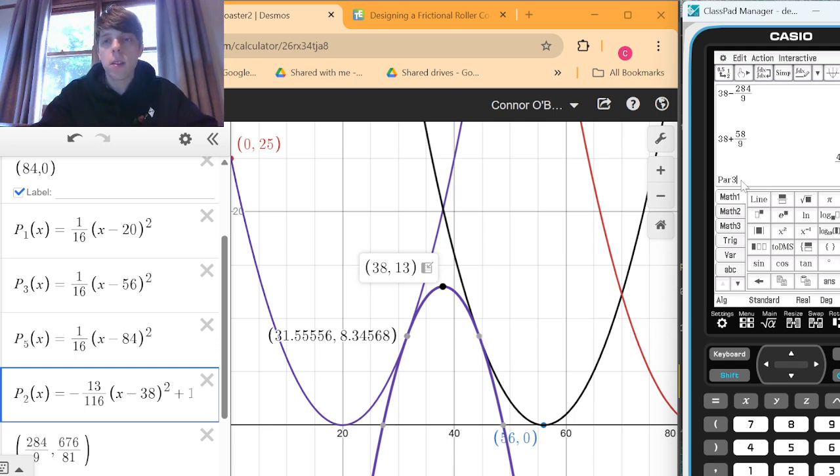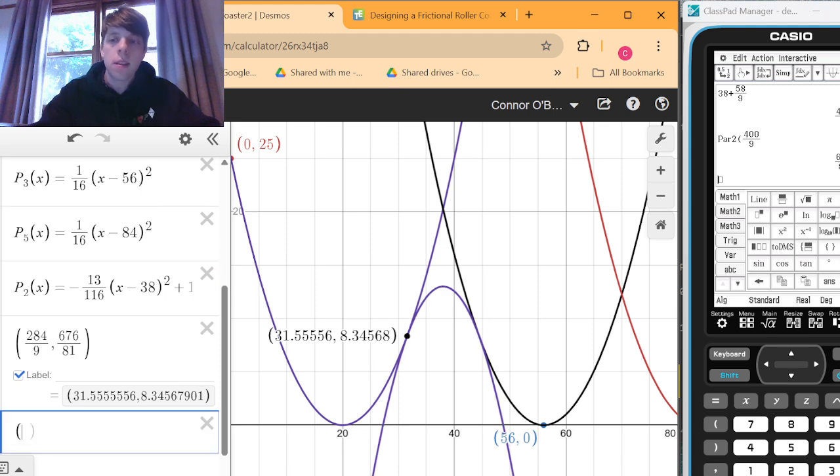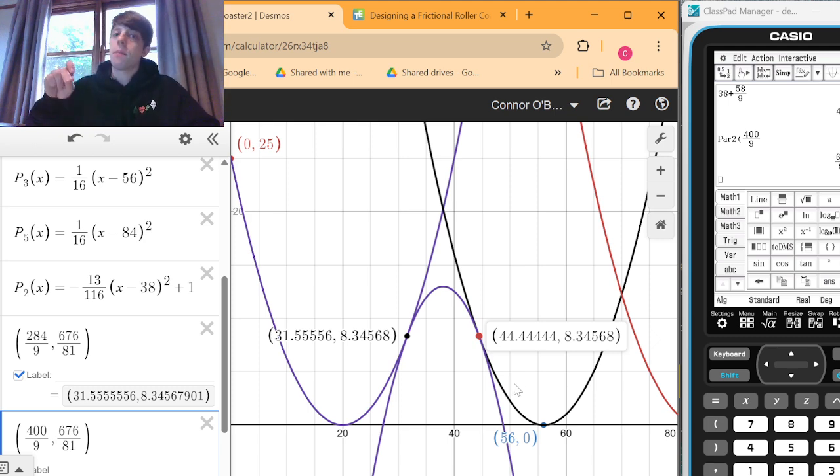That's going to tell us the x-coordinate of this second point here. And sure enough, if I was to type in, say, parabola 2 with an input of 400 over 9, that is the same y-coordinate as that first one. So we can just label that second point 400 over 9, 676 over 81. That's the coordinate where these two parabolas are intersecting one another. You would label that point on your graph. I'm just using Desmos to label it clearly. I'm not doing any calculations using Desmos. You can see everything is happening using the CAS. All right, so that's fantastic.